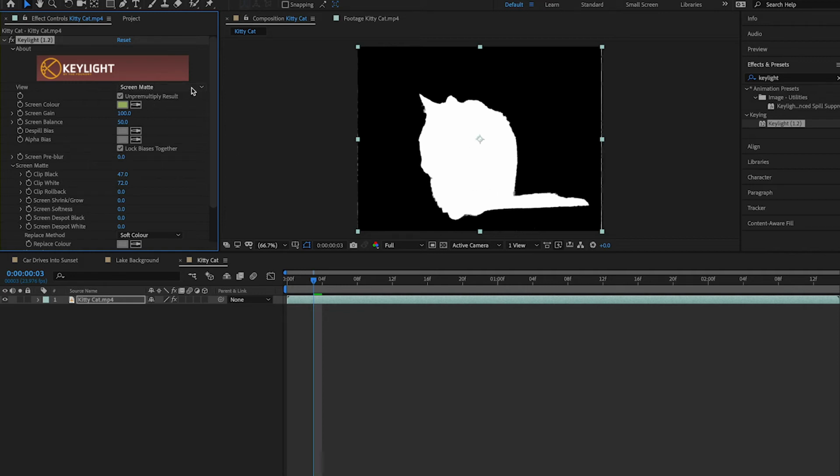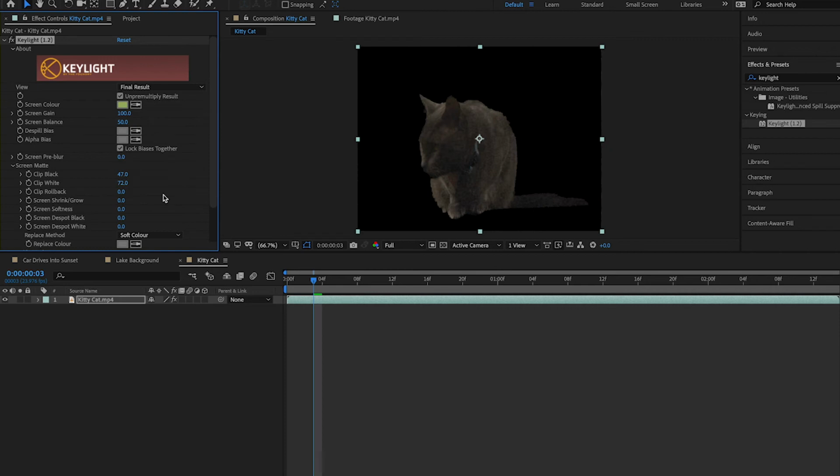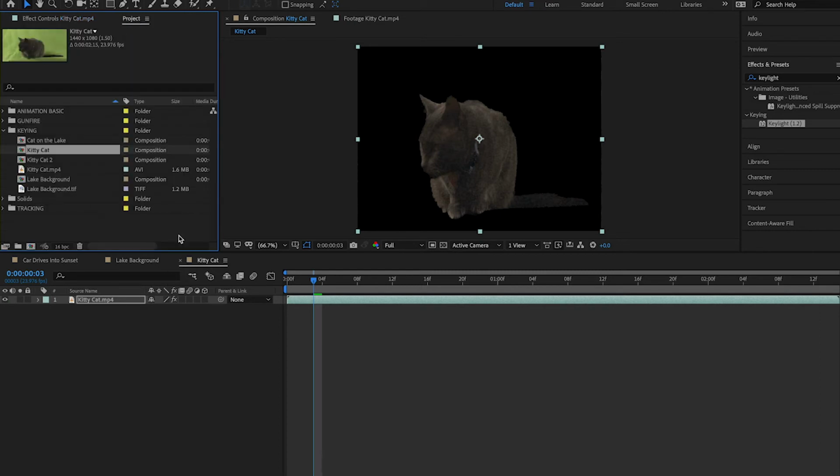So now we're gonna go back to the view and change it to final result. There we go. Bam, only the cat and some fur outside of him. All right, that's not perfect, but it's acceptable. All right, now we're good with the cat. We can go back to the project. The kitty cat, this is the COM. All right, we were working on the kitty cat COM, which is right here.